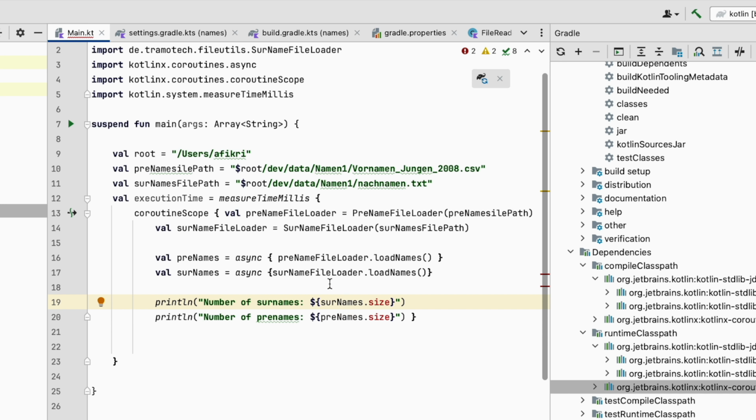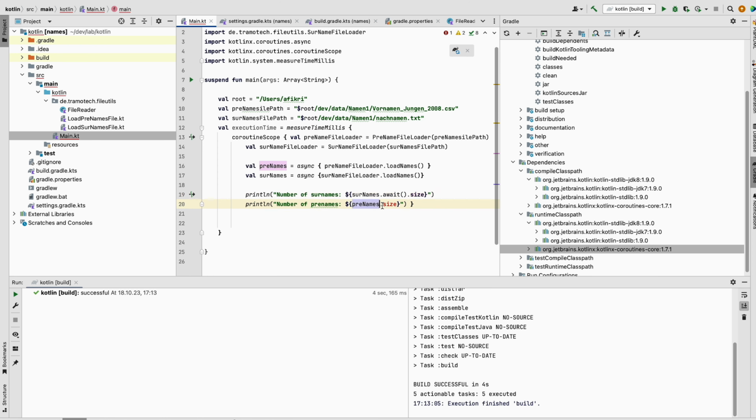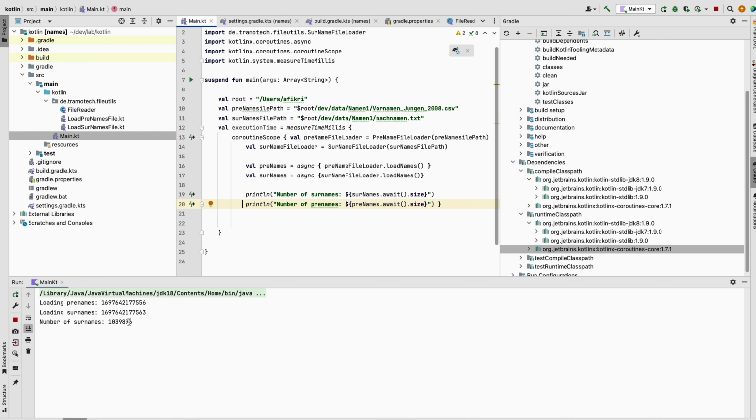So to consume the results from this thread, you need to tell this one to wait until this one has finished. And for that, you can use a wait method, also available in Coroutines. Await. And now let's run. So as you see, it is pretty simple. The most important thing, you see that both methods have been launched almost simultaneously. So there are only 1 microsecond or something like that.